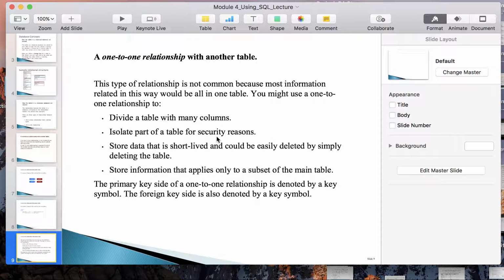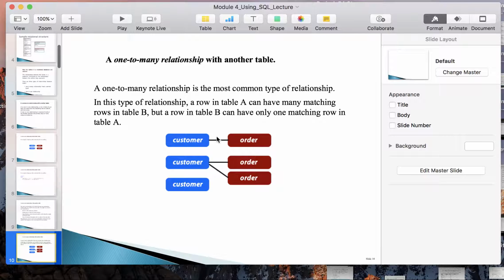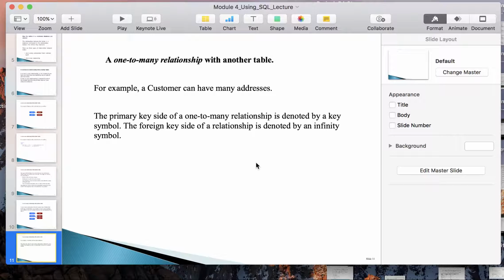So these are two different kinds of joins: one-to-one relationship, and another, one-to-many. As you can see, one-to-one and one-to-many, a customer can have many addresses, and the primary key side of a one-to-many relationship is denoted by a key symbol. The foreign key side of the relationship is denoted by an infinity symbol.